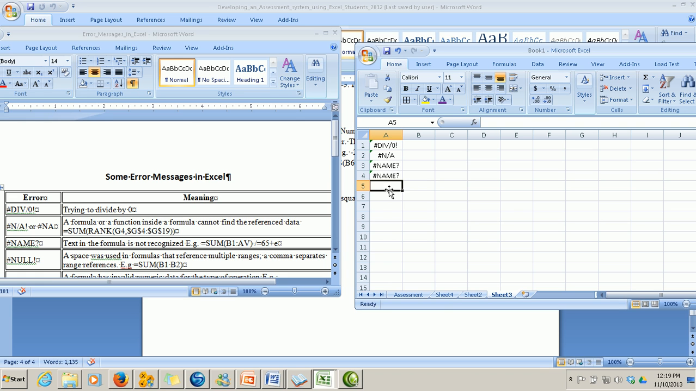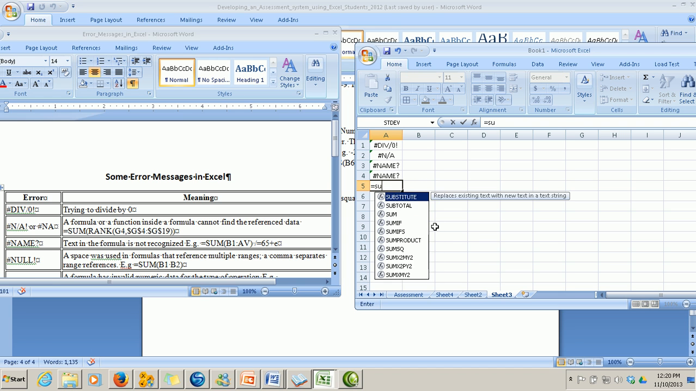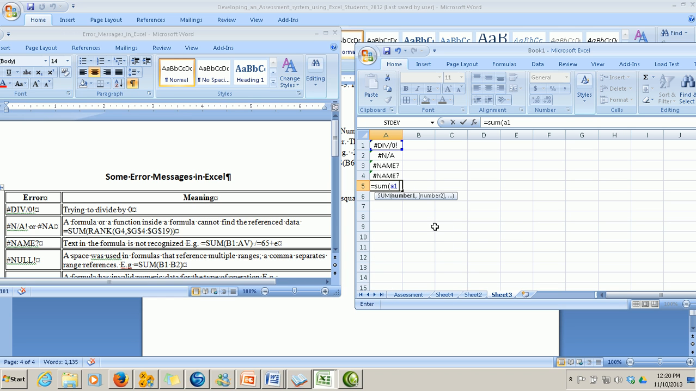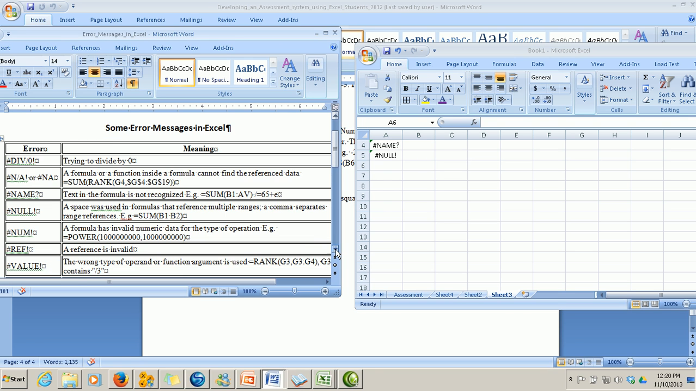Now, when you have #NULL!, it means there is a space in the formula. Equals, for example, SUM open bracket A1 space A9, you close, you enter. It gives you #NULL!, meaning there is a space in the formula. The rest are there for you to also practice.